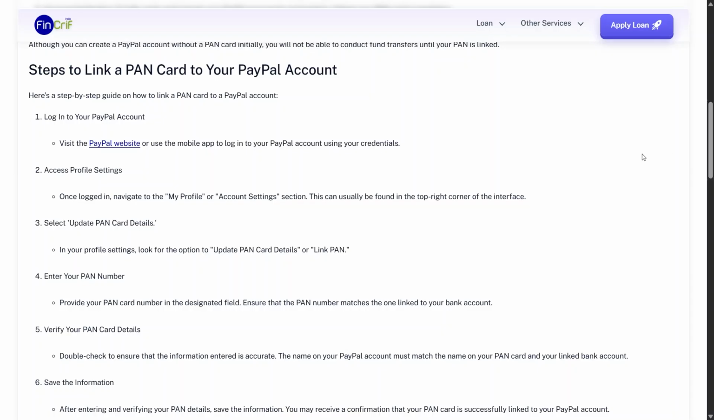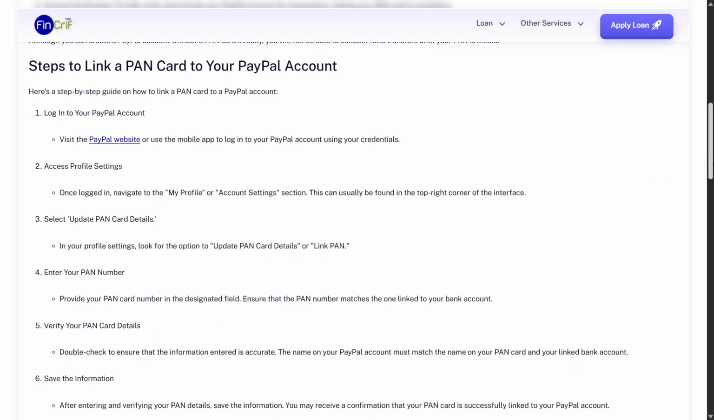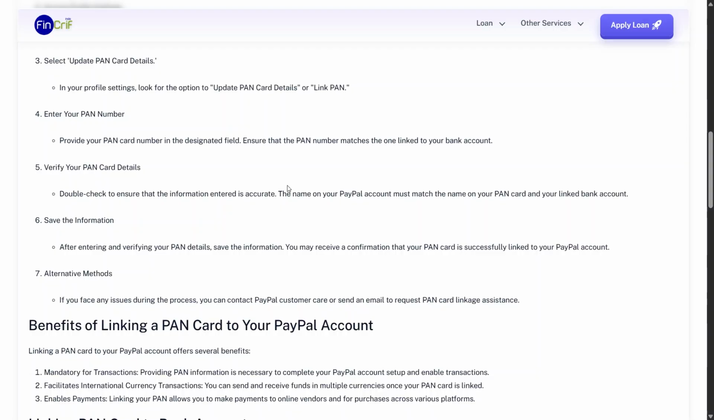Then make sure the PAN number is correct and matches the one linked to your bank account. After that, review all the information to ensure there are no typing mistakes. Now click Save or Submit. Then wait for PayPal to verify your PAN details. If the verification is successful, you'll receive a confirmation that your PAN card has been linked to your PayPal account.